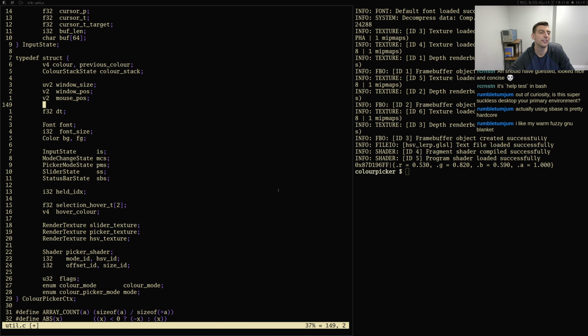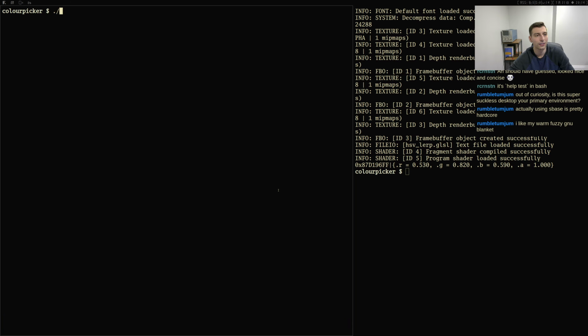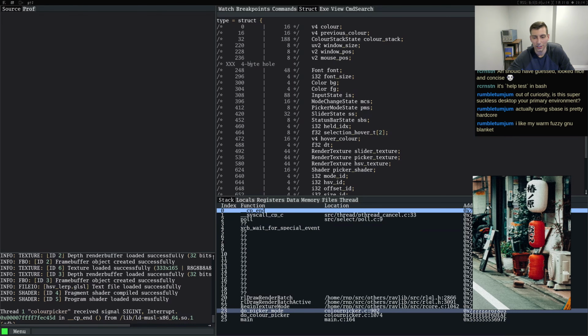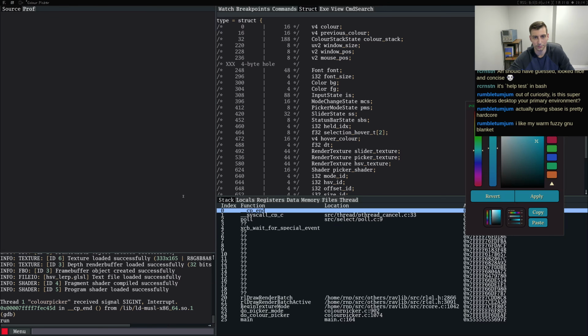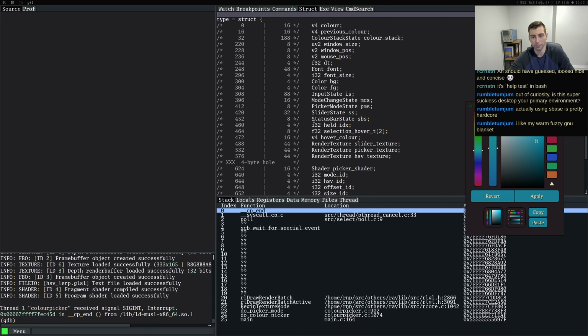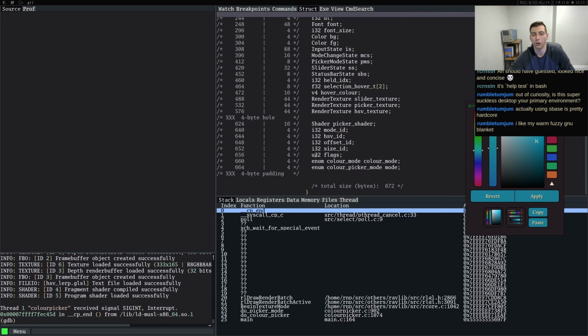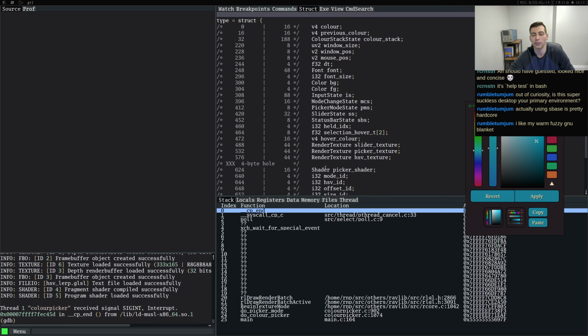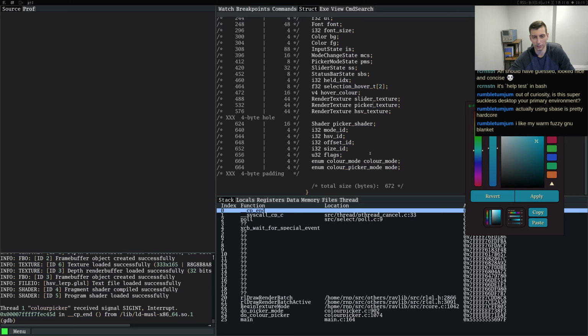So if we run this again, color picker context. So we got another one, a little bit lower. I think if this was above the render texture, it would be fine. That was 16 bytes, and then this would be another 16 bytes, and then these are all 4.